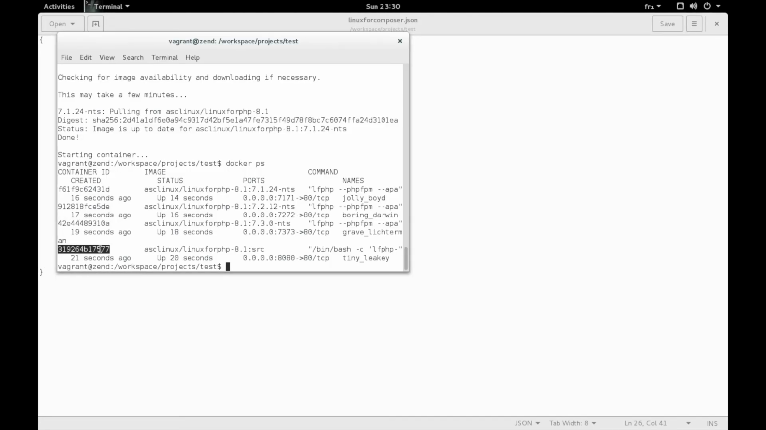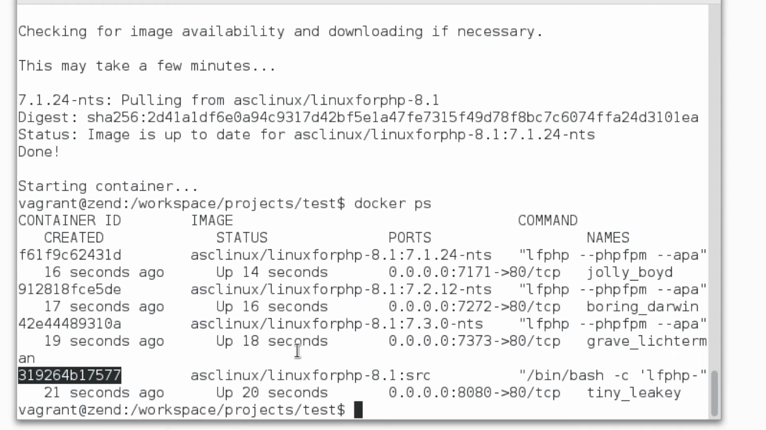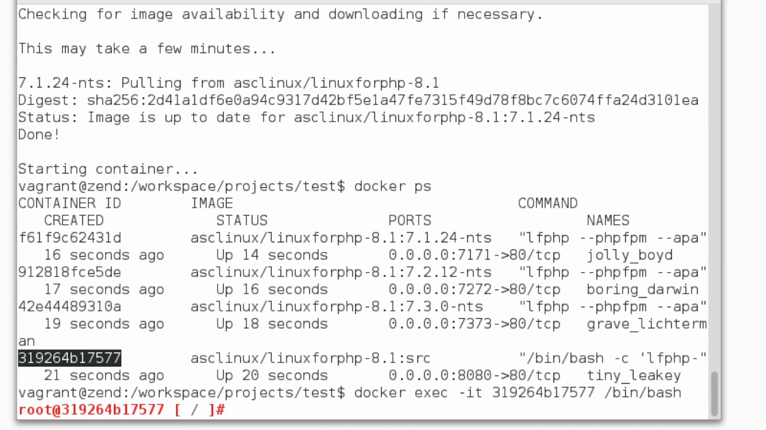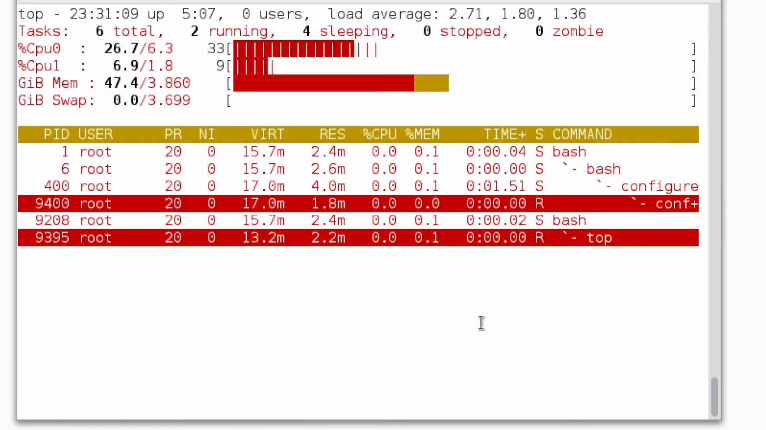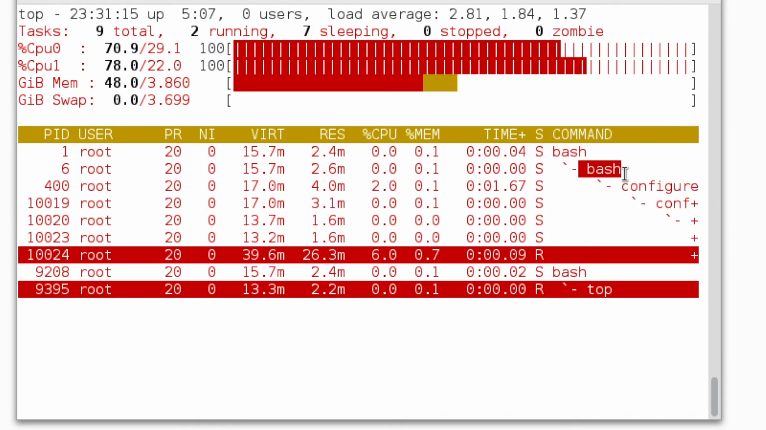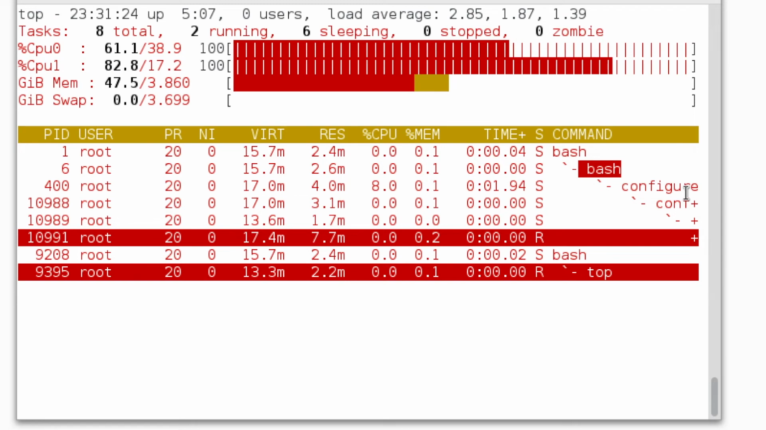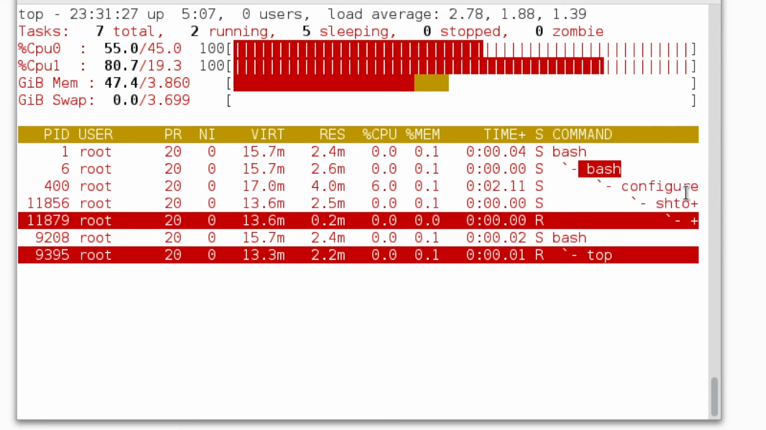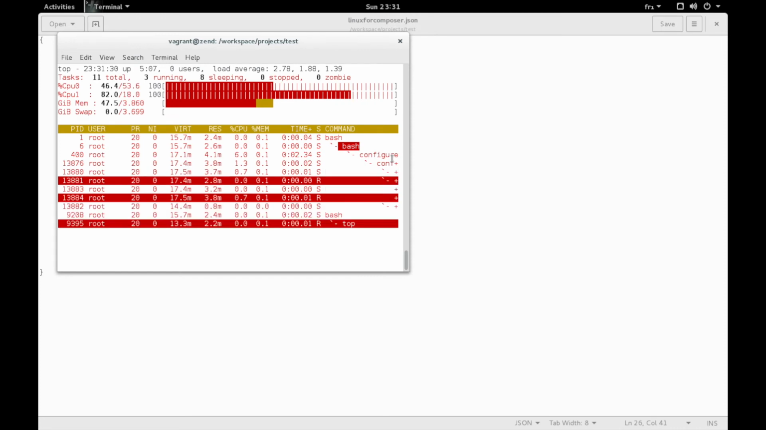Let's go inside that container to see what's going on. So if I copy, and then I docker exec an interactive command line, I put in the ID and I ask for bin bash, and then I run the top command. As we can see, we have a configure running in a bash terminal. So it is actually compiling PHP from source because it did not find that version in the official Docker Hub repositories.